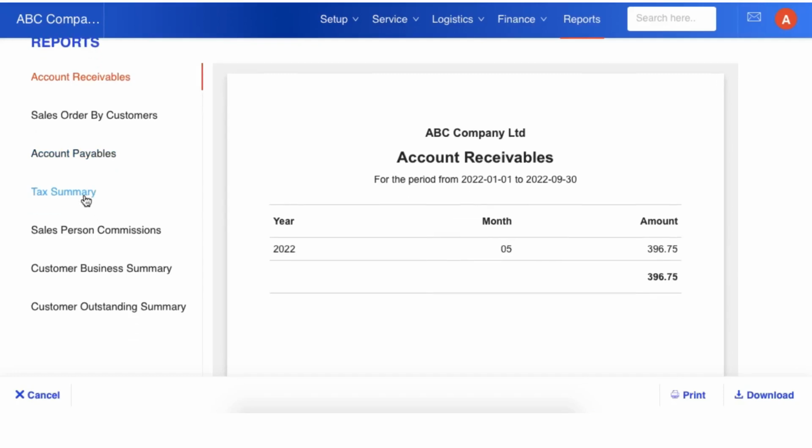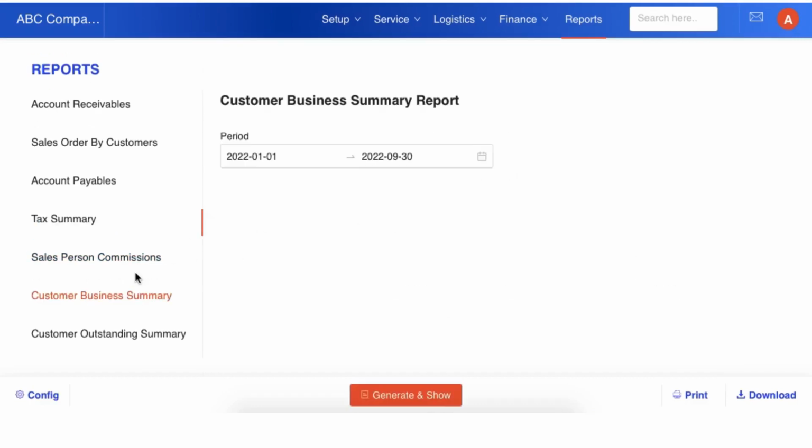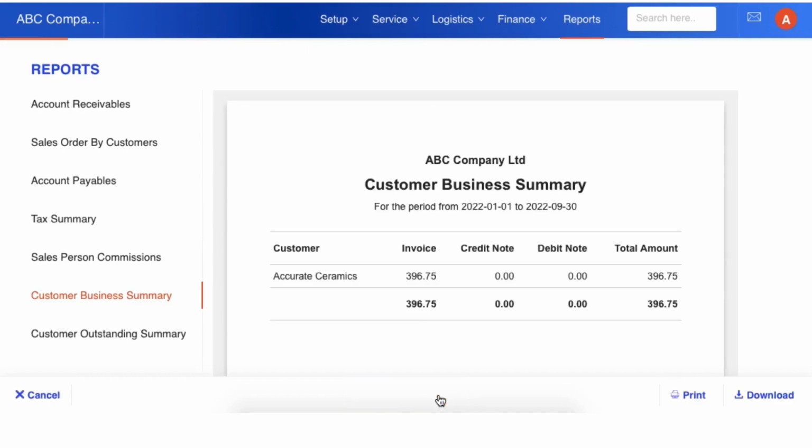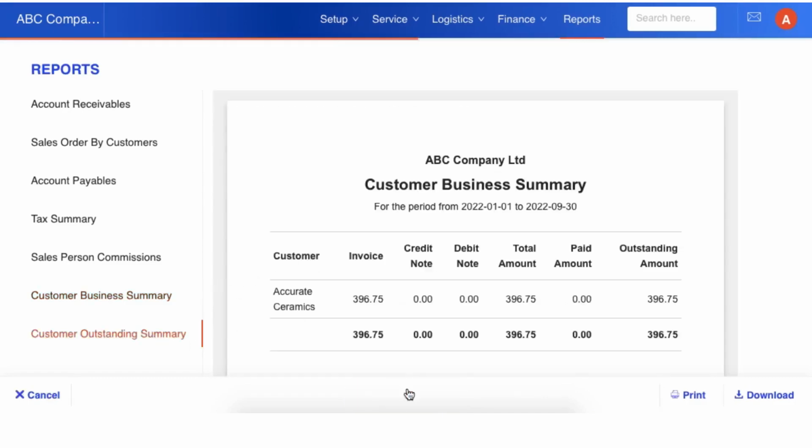Click the tax summary and generate. You can see the tax summary report. You can see how much VAT you are incurring. Click on the customer business summary report. This shows which customer, what is the invoice, credit note, debit note and total amount. You can see customer outstanding by clicking the customer outstanding summary report, whether they paid or not.